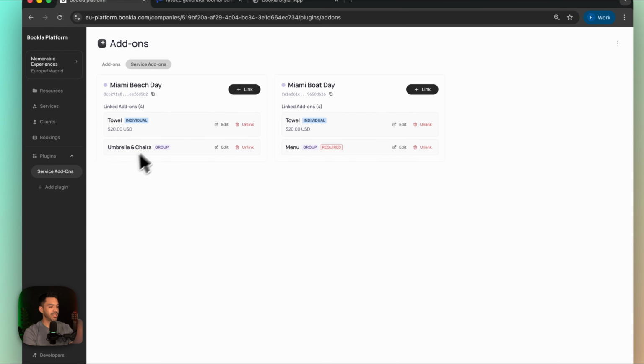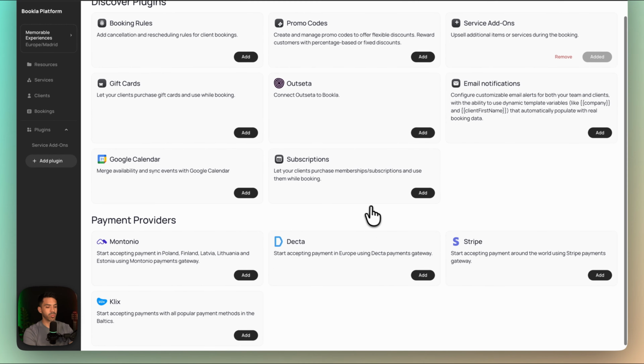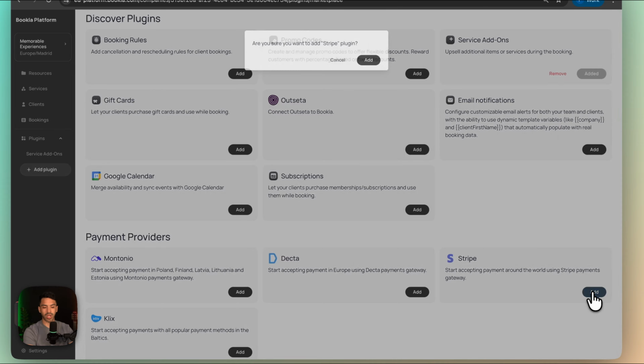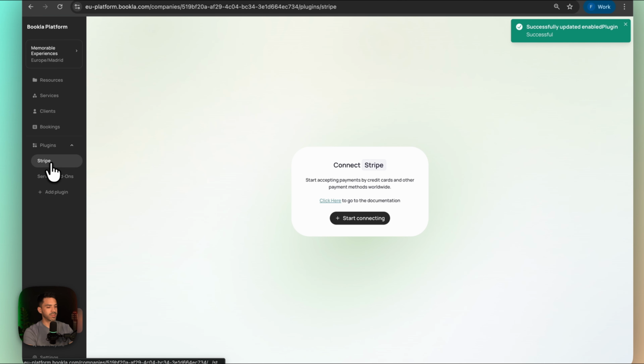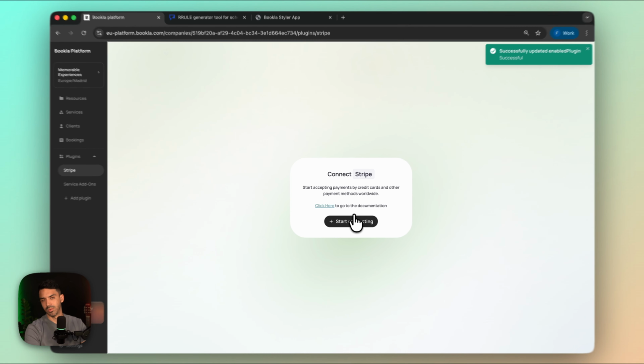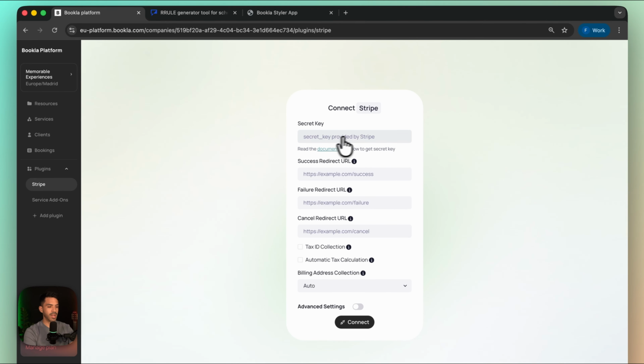It's very easy to do that. We go back to the plugins, and then we choose the payment gateway we want to work with. Let's try Stripe for this example. We add that, and then we have it right here. To connect Stripe, also very simple. We're gonna click on Start Connecting, and then we're gonna need a secret key from Stripe.